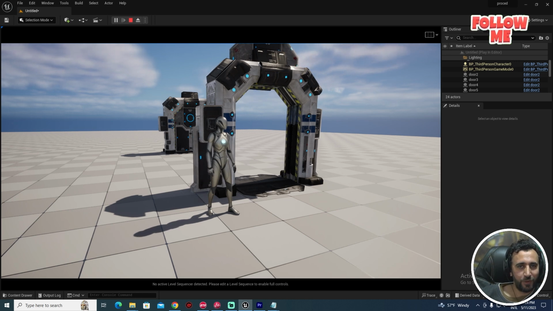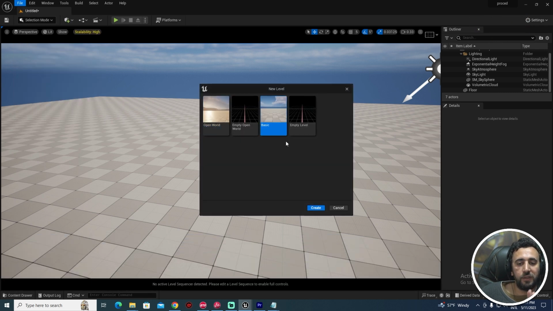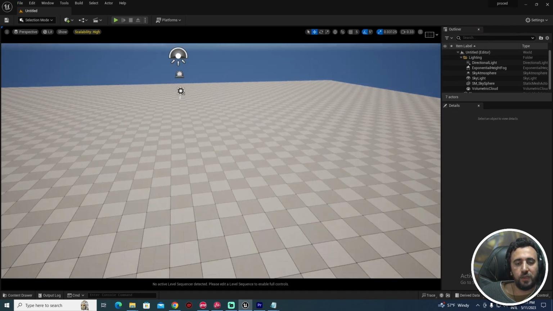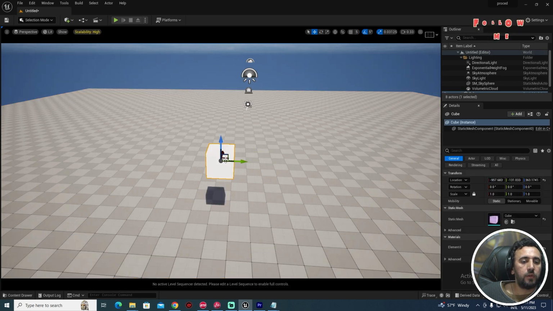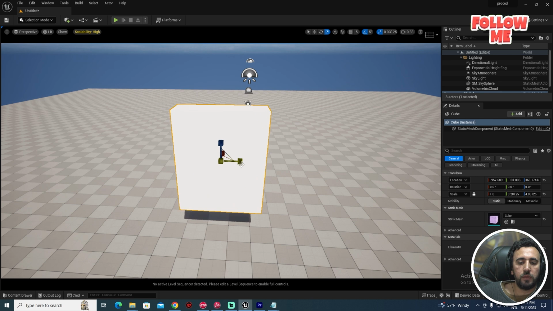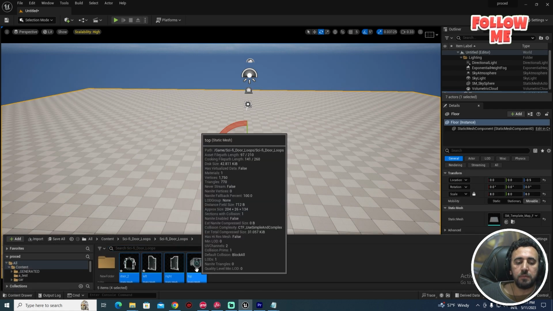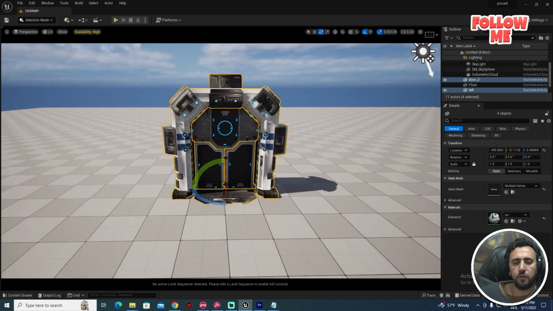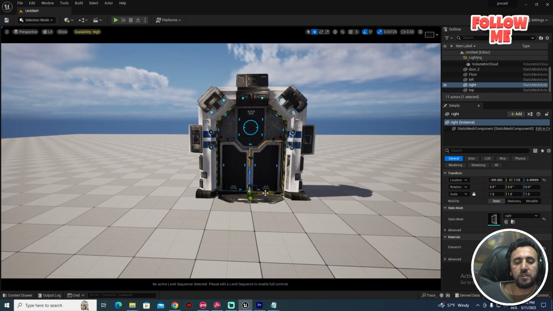Let's get started. First of all, we need to create a new level, basic, create. Okay, save. Now we have an empty level. You can create your own door or you can download any static mesh from any website. We can rotate it. Now I have a static mesh that I downloaded from a 3D website. This is a normal static mesh.